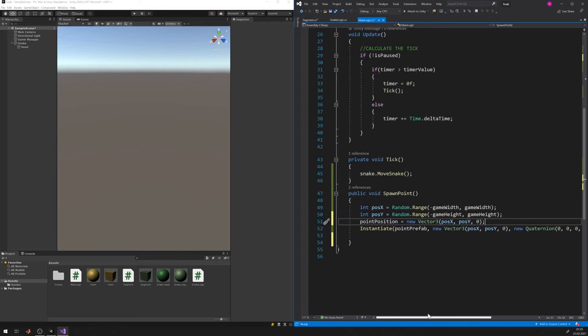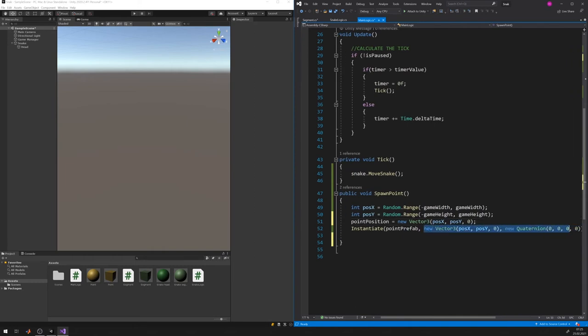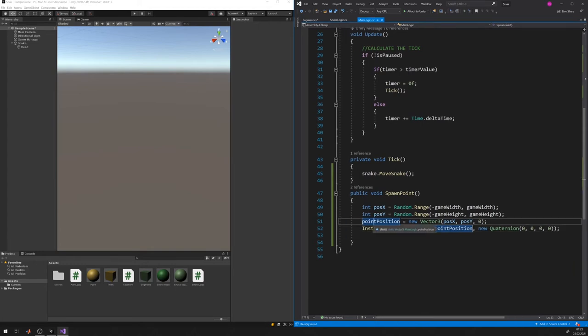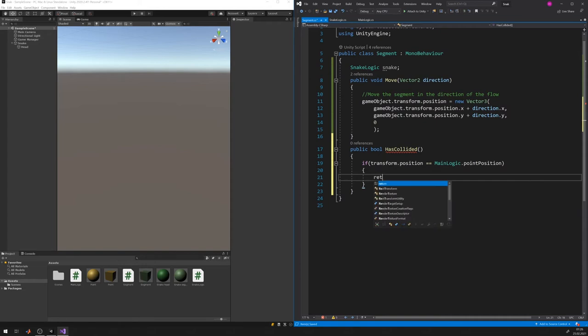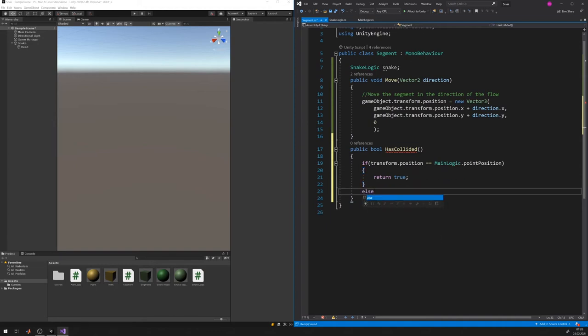So this way we don't have to create a new vector of position here, we can just pass this point position. It will achieve exactly the same thing, but we have the reference. So now in the segment we check whether the transform position equals main logic dot point position, and if it does, then we return true, and else we return false.